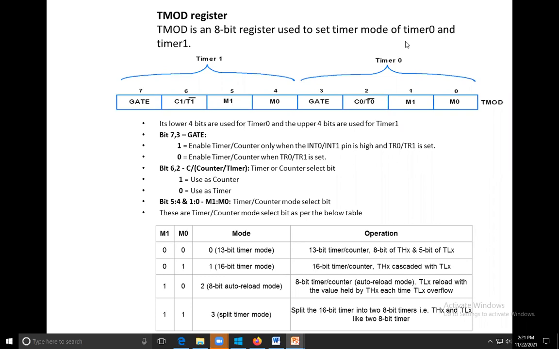So this is the TMOD register. I'm going to brief it in 2 lines. TMOD is an 8-bit register used in the timer to set the mode of the timer. In the 8-bit register, the lowest 4 bits are used for timer 0 and the highest 4 bits are used for timer 1. In both timer 0 and timer 1, the 4 bits are the same.